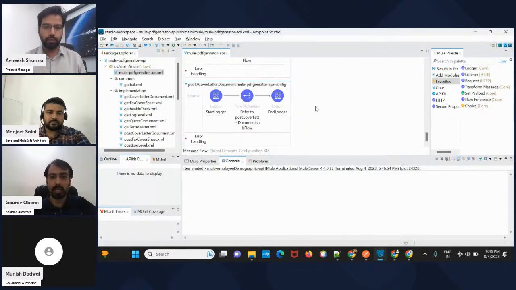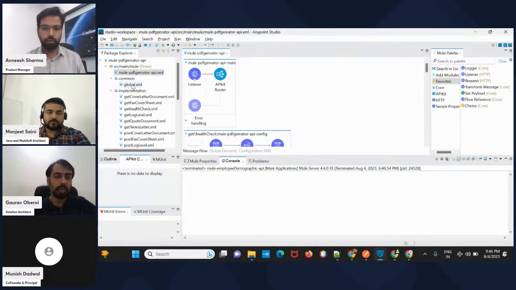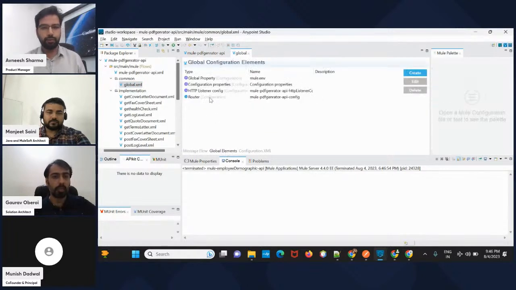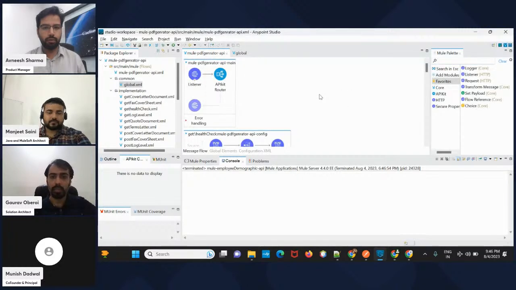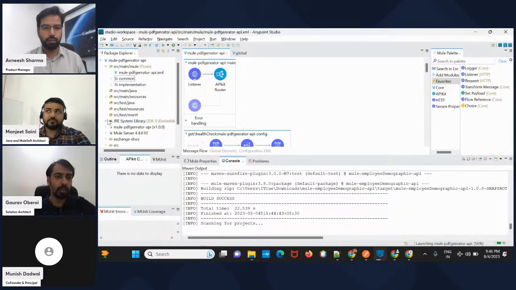We have start and end logger for each of those flows, and rest all. And in the global file, we also do have the listener, API kit configuration, configuration for the properties file, YAML file, all those are already done for us. So I will just go back and we'll run this project. In the meantime, let it run and I will showcase how it looks.